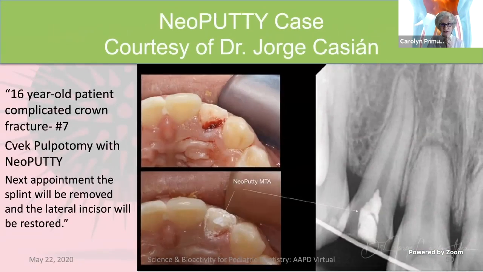Here's another case, courtesy of Dr. Cassian. In this case, he had a trauma case, and he did a pulpotomy using Neo-Putty. And you can see the white Neo-Putty right down here, and in the radiograph over here. And this was a new case, and later on, he's going to restore the lateral incisor. But its radiopacity is pretty dramatic there.